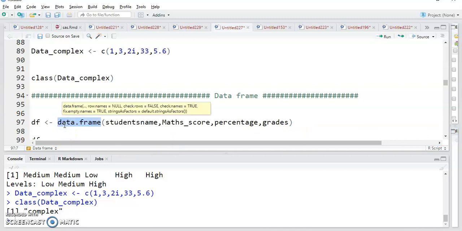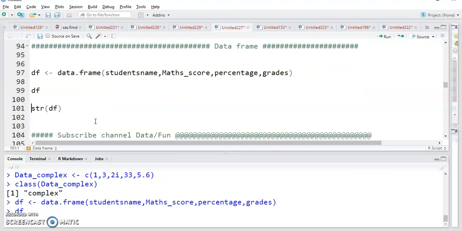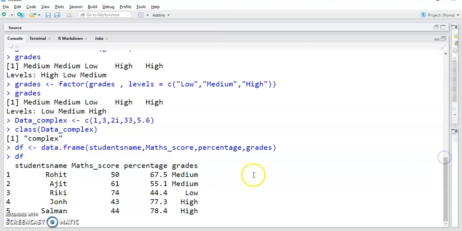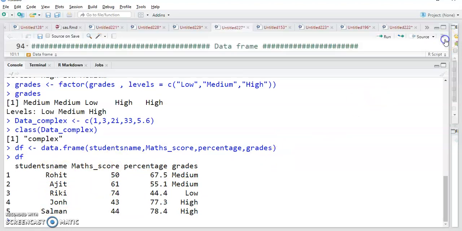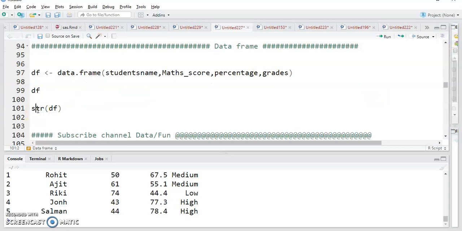Then I just created one data frame from all the vectors which we have created in this video: student name, math score, percentage, and grades. All these vectors are combined by the data.frame function, and it is stored in the df object. The first column is student name, then math score, percentage, and grade. So this is basically a data frame, and if you import any Excel or CSV file, the output is a data frame. If you want to check the data types of each column, you can use the str command in R, str(df).